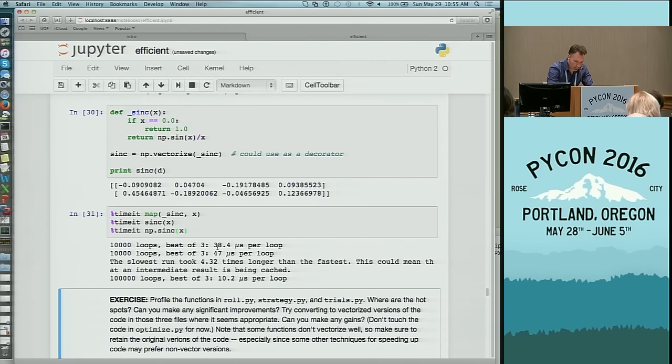and you get 38.4 microseconds. And here's the NumPy function that you built with np.vectorize, and it's actually slower than using map of this sinc function. It's slower probably because of the overhead that it takes to go to NumPy, but both of those are much slower than actually doing this with the NumPy built-in.